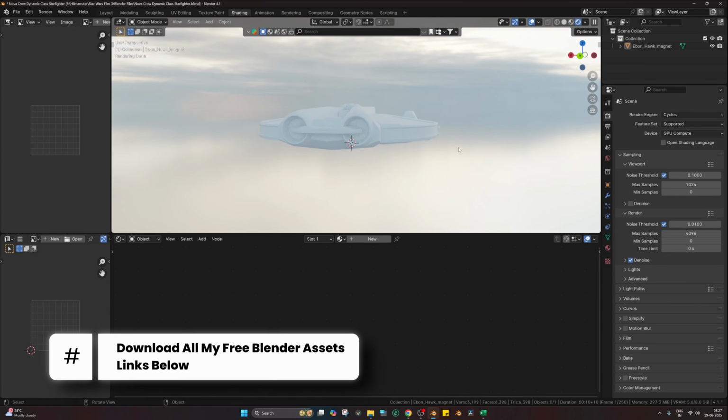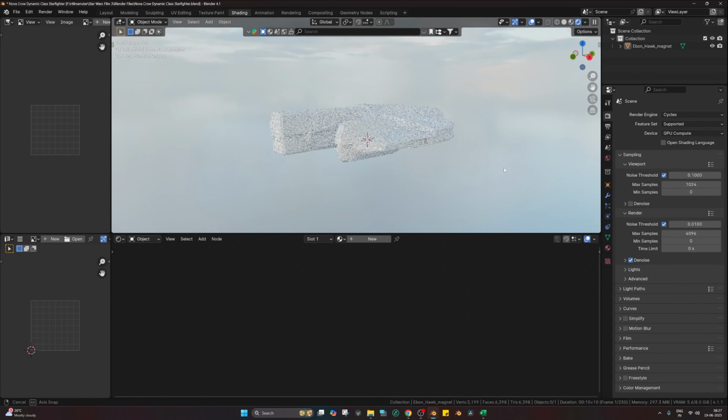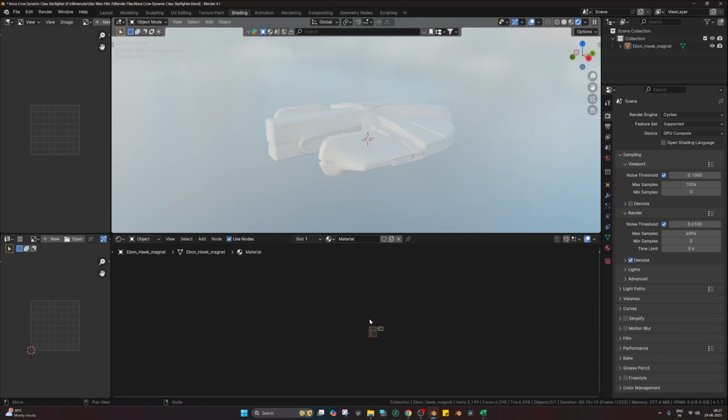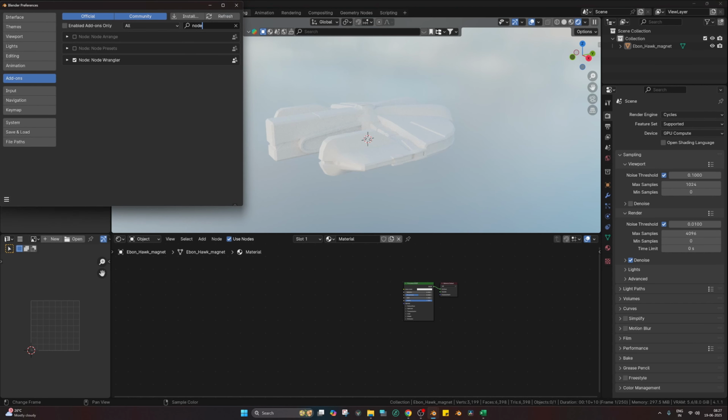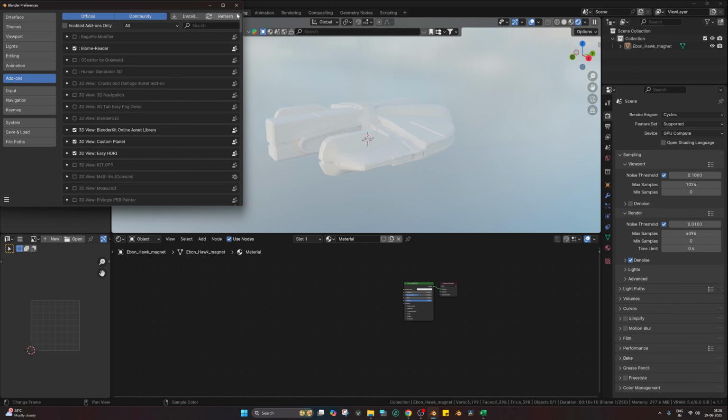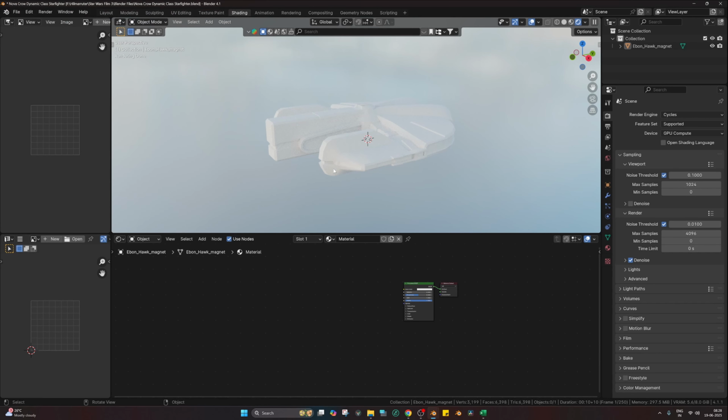So look at the spaceship, pretty good, neat and clean. Now let's make it rusty. So create a new material, and you need the Node Wrangler add-on. So go to Edit, Preferences, search for Node Wrangler and enable it. I'm using Blender 4.1, and if you are using any other version like 4.2 or above, you will find it in add-ons but in a different way.